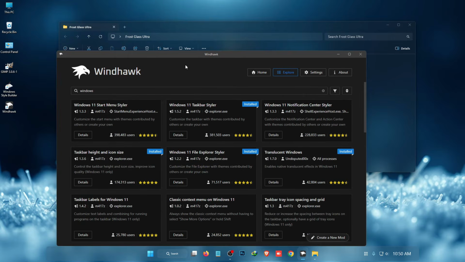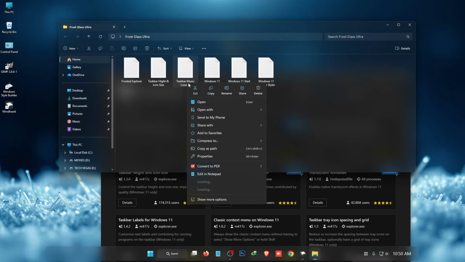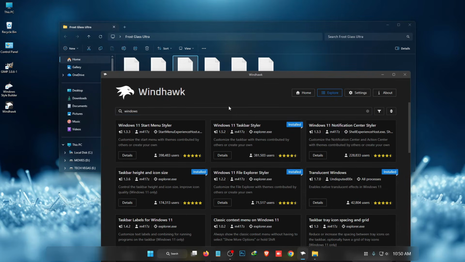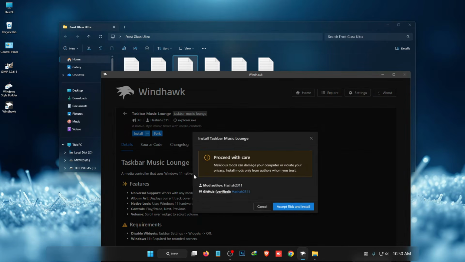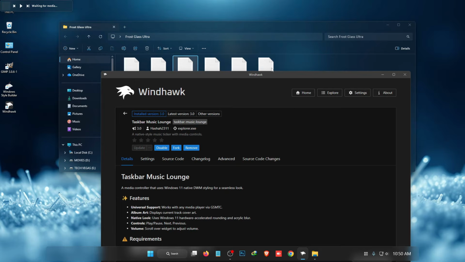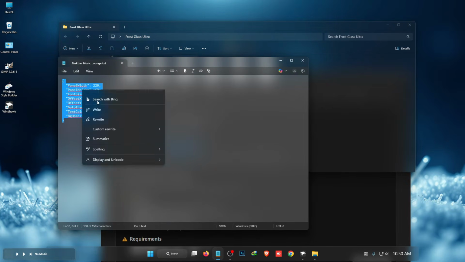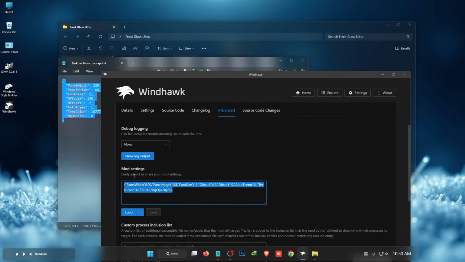Then we have to install another mod called taskbar music lang, and click on details and then click on install and then click on install. Okay, then copy this script and click on advanced and paste it here and then click on save.